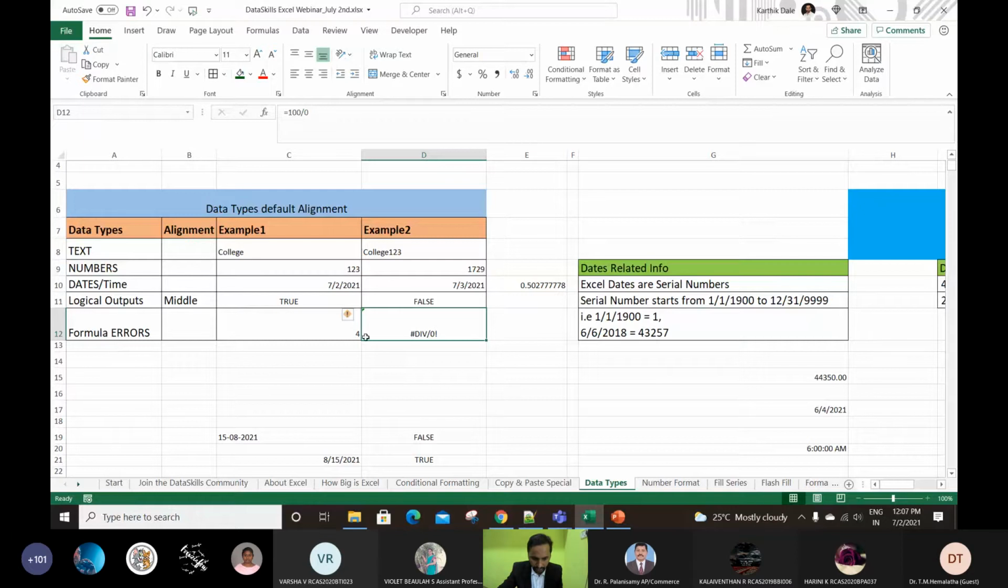So all the errors where it is aligned, middle align. We are talking about the alignment, right? All the errors and logical output will be middle align. All the numbers will be right align, and also date and time also right align. Whereas text will be left align.